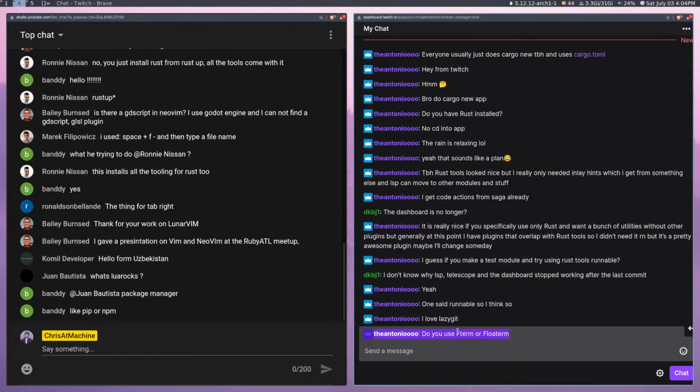Do you use Fterm or Floatterm? I'm planning on it in the future. I just don't have the time to explore that plugin right now because I'm trying to work on getting everything working. I don't know why LSP and dashboard somewhere. Okay, I'm gonna look into that.